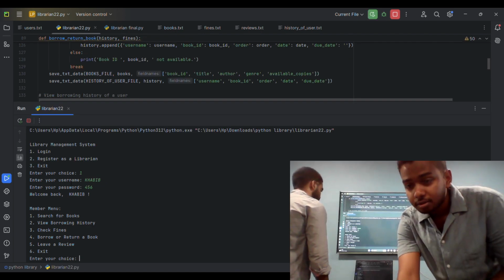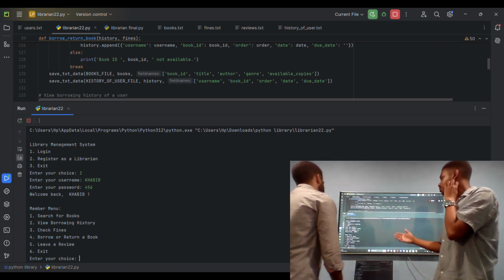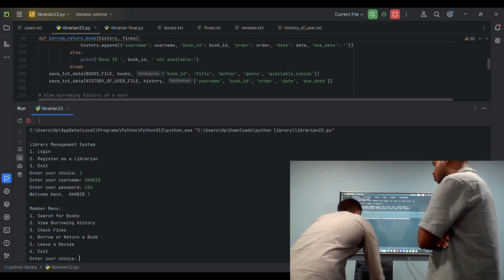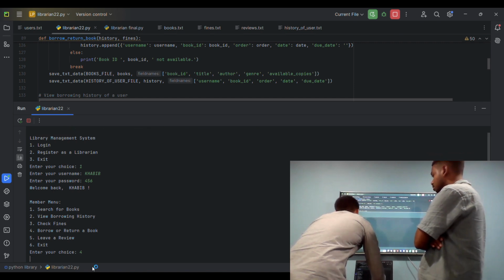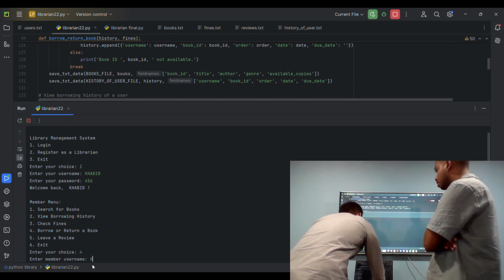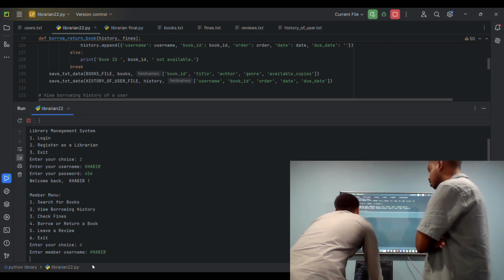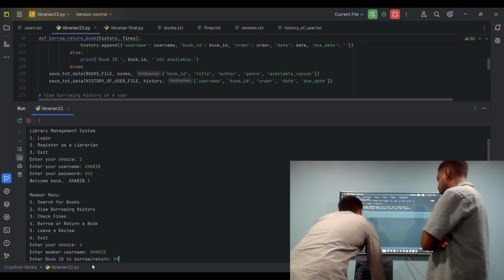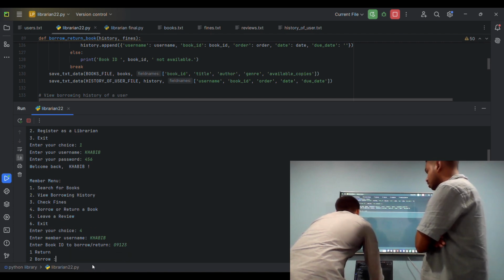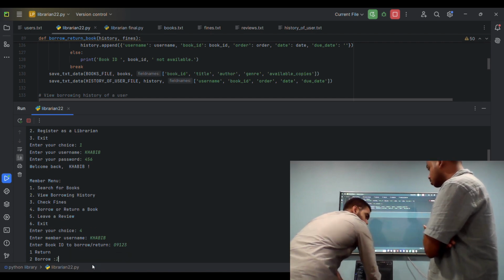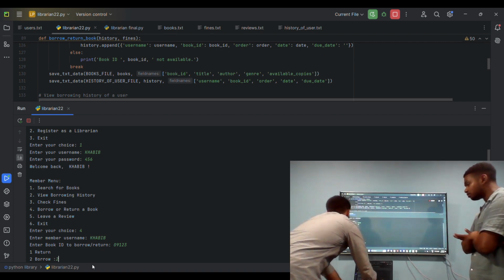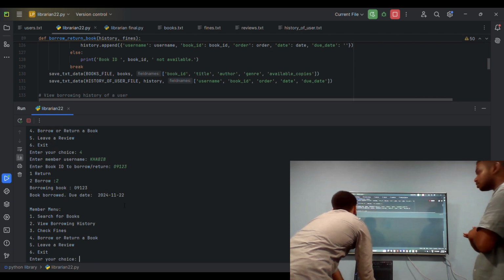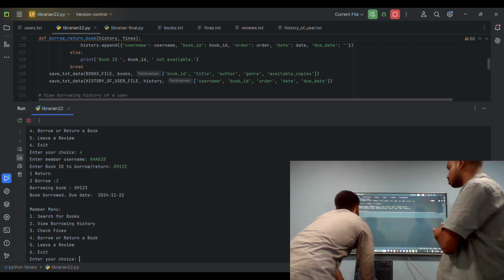Now we need to borrow the book. Can you show me how to borrow the book? Number 4, enter the username Khabib. And then borrow, book ID 09123. After that, we need to borrow the book, so we chose option 2. Now the due date is 22 November 2024.